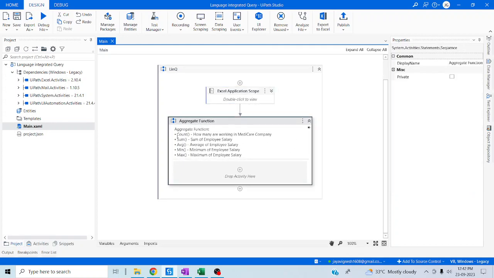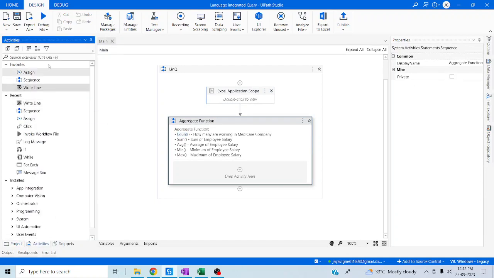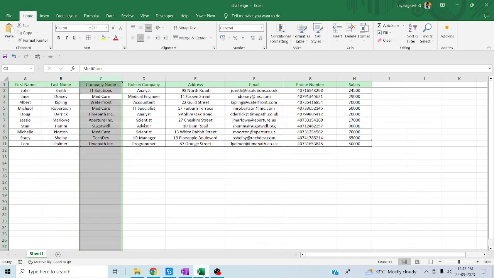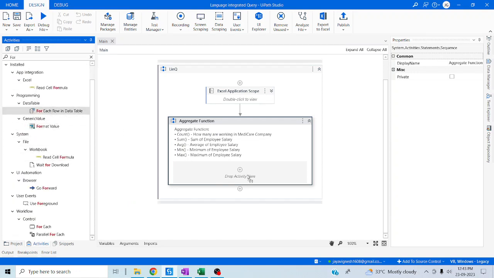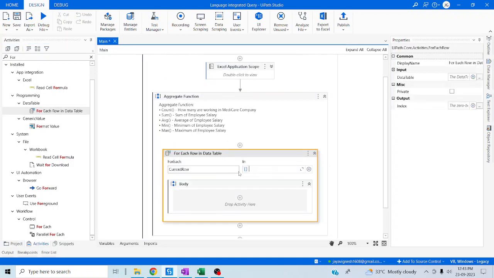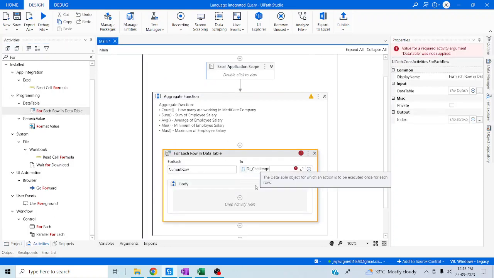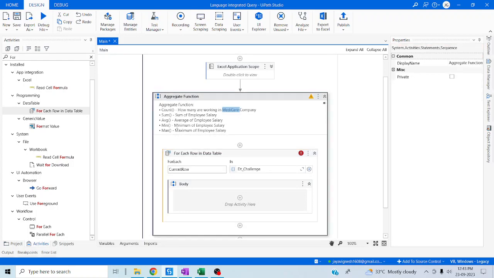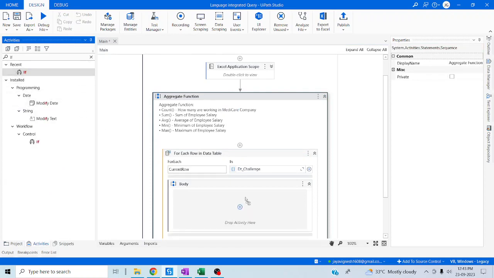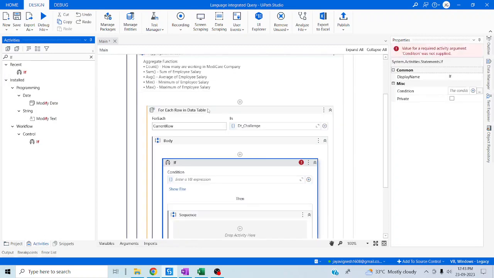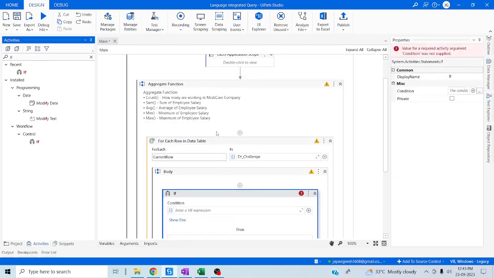At first we are going to take the count function, right? Basically, how did we used to do it? In the legacy way, we used to make a for each, and after that we used to find the count. We would loop through the data table. What is our first condition? How many employees are working in Medicare? To find this, we would also use an if condition, and inside that we would make a counter to find how many employees are working in Medicare, right? These are many steps we have to take care of.